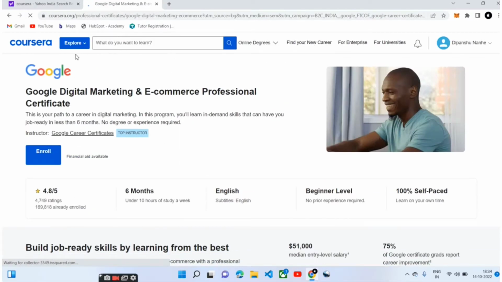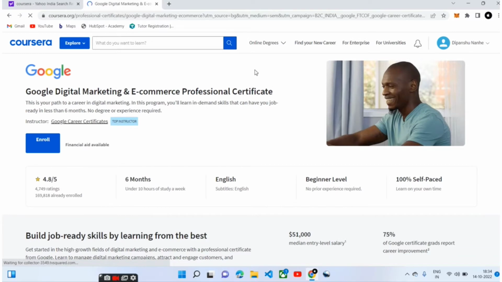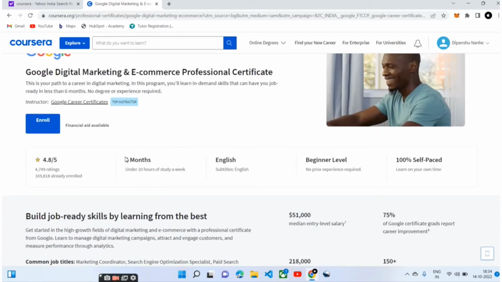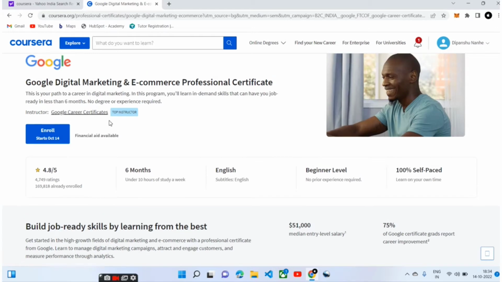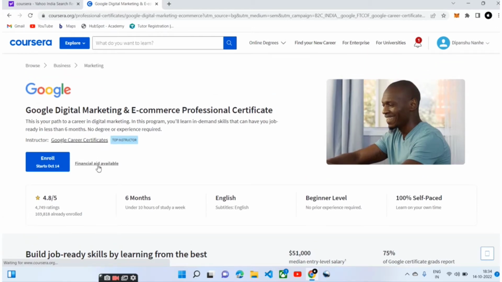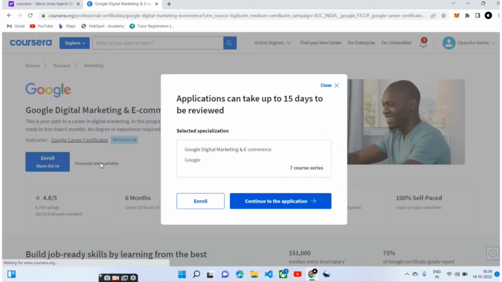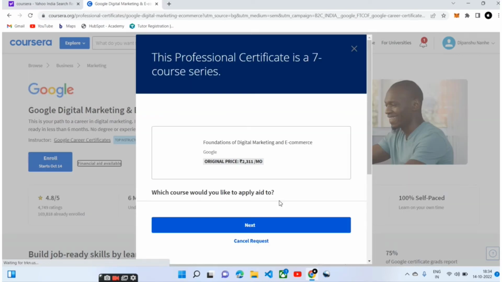After that, as you can see, the web page appears like this: Google Digital Marketing and E-commerce Professional Certificate. After that, guys, as you can see here, the financial aid available option is there. You just have to click on financial aid available. After that, you just have to click continue to the application.